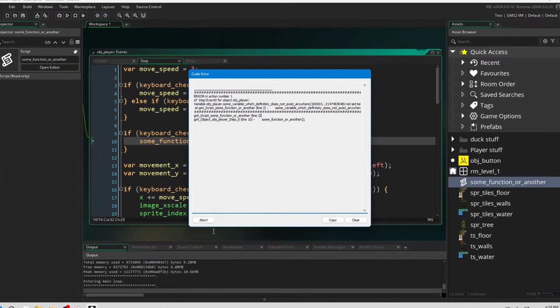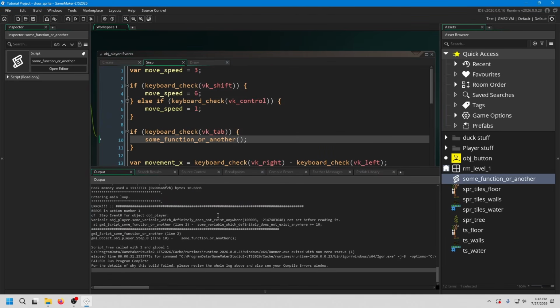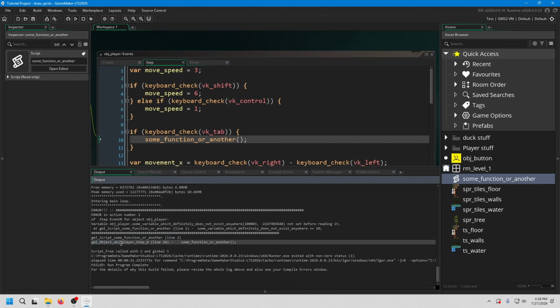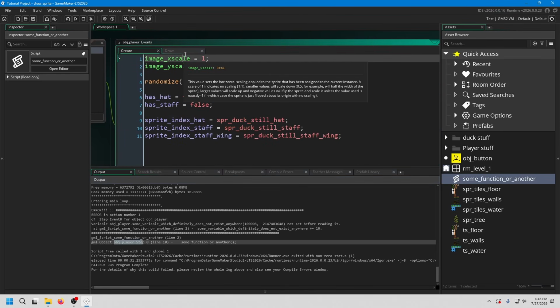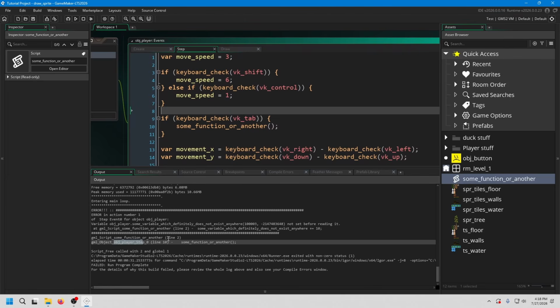And that is going to tell us that this is the stack trace, and you can indeed trace through the exact location of the program where it crashed, starting from the bottom and ascending from there. So obj_player step event, that's this event over here. I didn't mean to close that. That's this event over here. And if you go to line 10 in the step event, that is going to be this line here, which is calling the function some function or another.